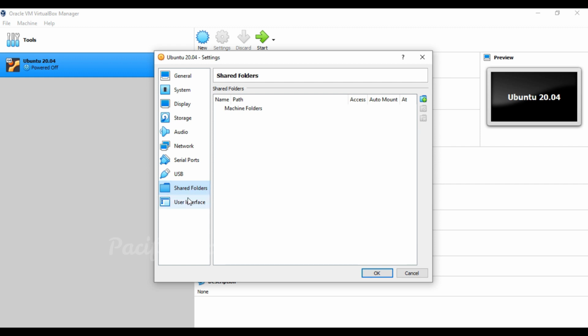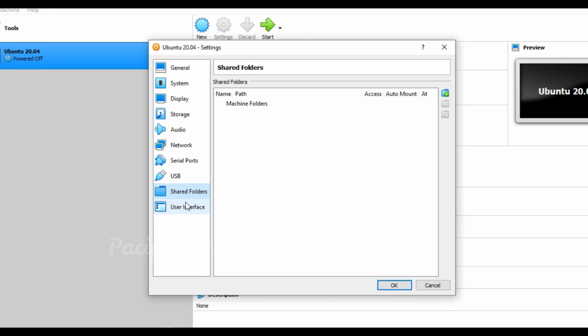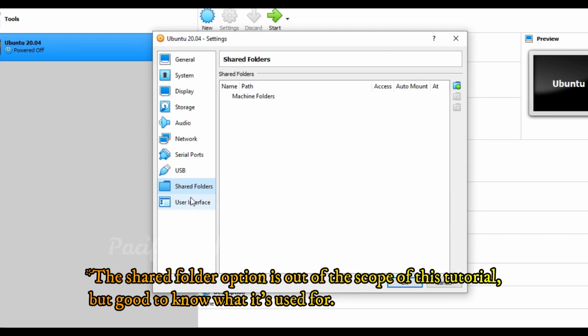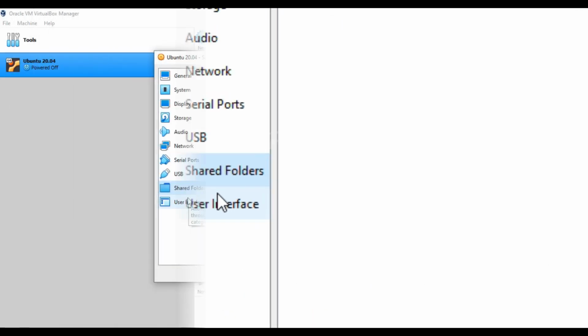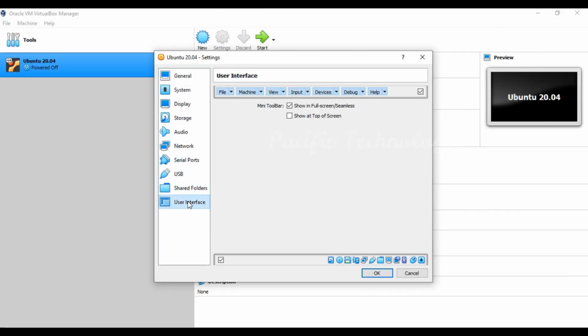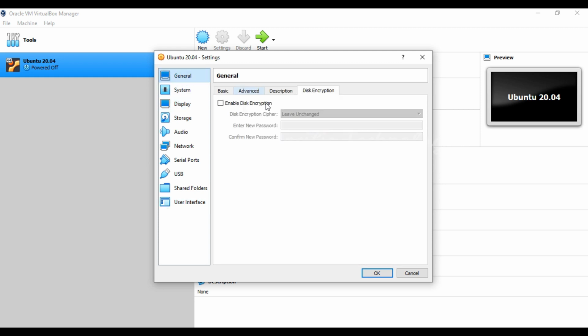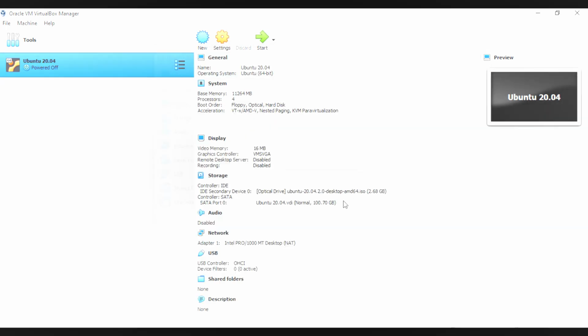A side note, the Shared Folder tab will allow you to choose a folder to share files between the host system, Windows in our case, and the virtual machine, Ubuntu in our case. And that's it. We finished with the settings of our virtual machine. That's the beauty of a virtual machine. Everything is flexible and dynamic. The only limitation is the physical hardware.